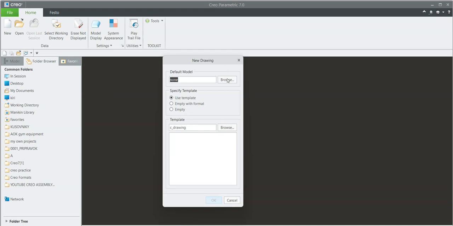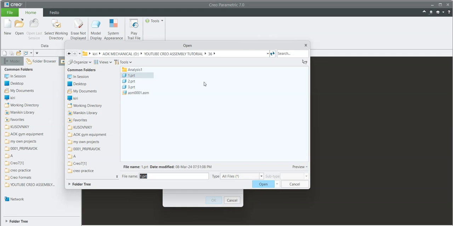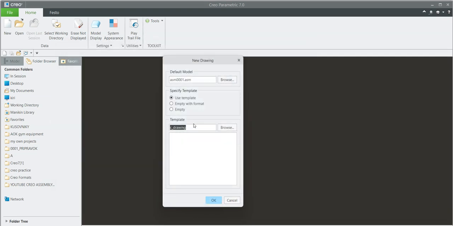You have to browse here, and you can select either a part or an assembly, whichever one you want to create the drawings for. This time I will select an assembly, open it, and then you have to specify a template. I'm going to use the empty one.